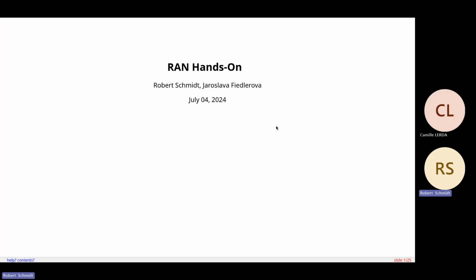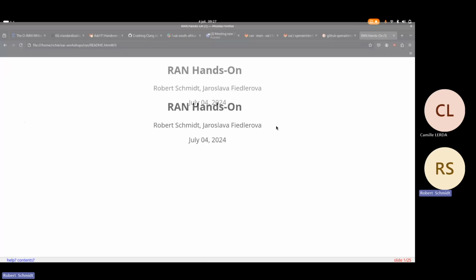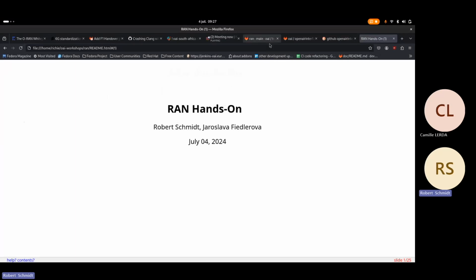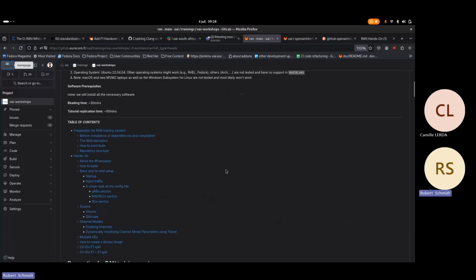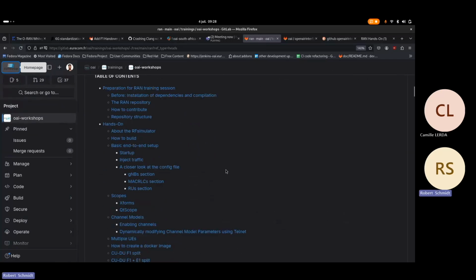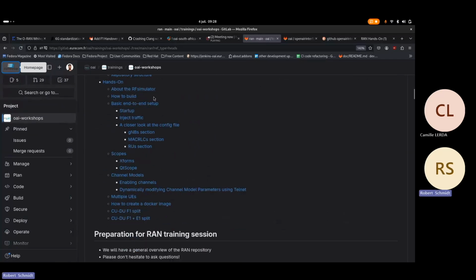So actually in the hands-on material that we have here from yesterday, and let me open that for the moment, you see there's a table of contents. And basically for the hands-on, there are multiple things. There is, well, injecting traffic. I think yesterday we didn't do this, so we, I think, should and could do that. What will also be very useful is to actually look in the configuration file and to see what we can configure in the RAN, because there are actually many things.